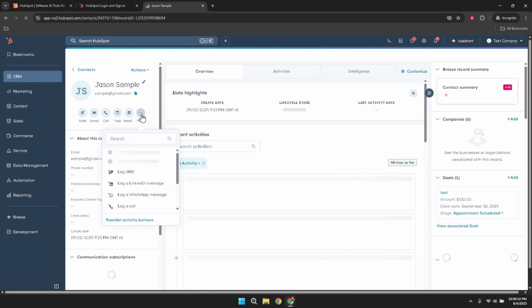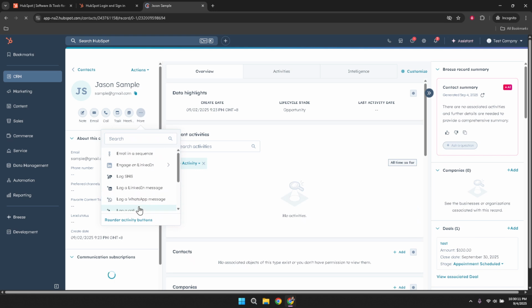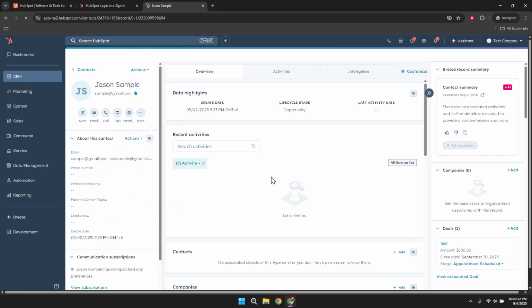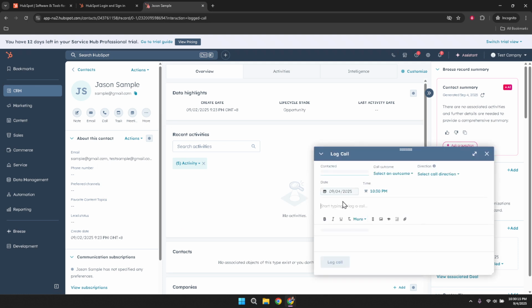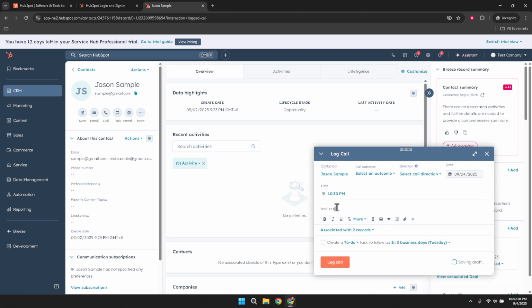Once you've entered all the pertinent information, it's time to finalize the process. Locate the Log Call button towards the bottom of the interface. With one click, the details are securely stored in HubSpot, ensuring that your call record is up to date and accessible when needed. And there you have it.